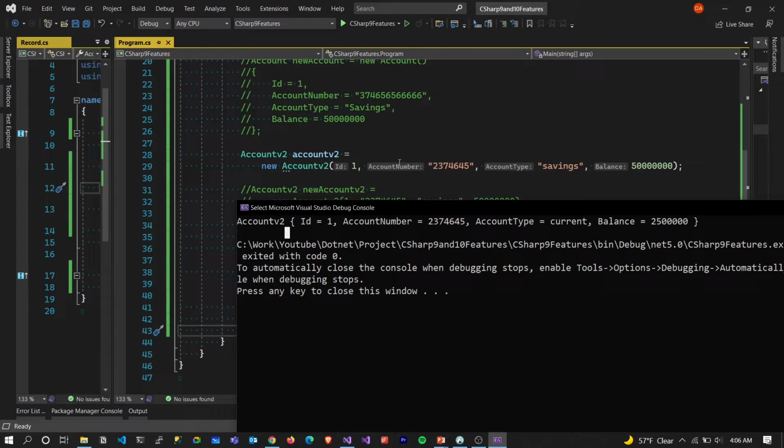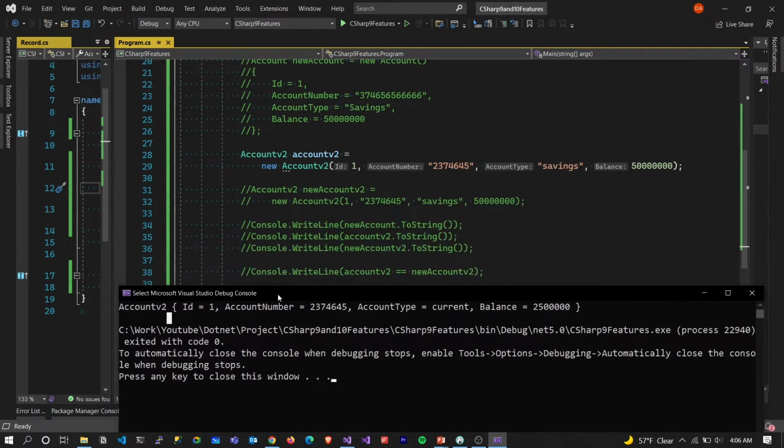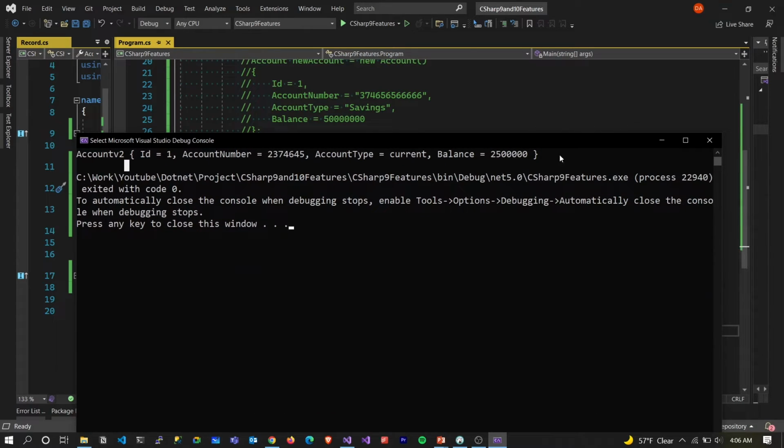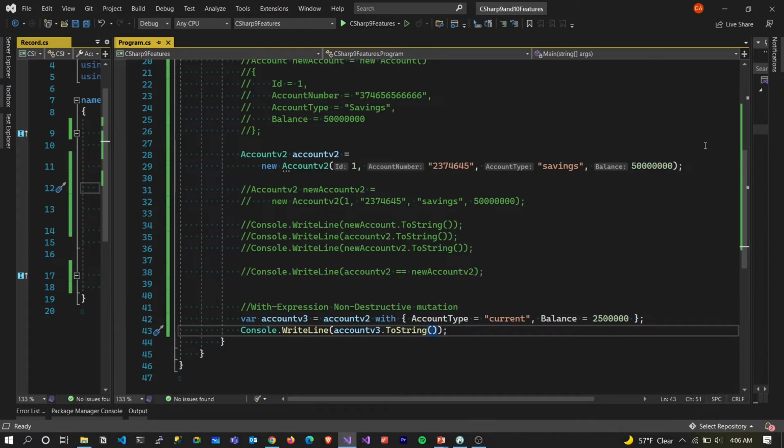Yeah, I love this stuff, but that's how it works. It's fun stuff actually. When you find the correct use case for it, I'm sure it's going to come in very handy to work with. Hence the name non-destructive mutation. You are mutating a record, but you are not destroying it at the same time.